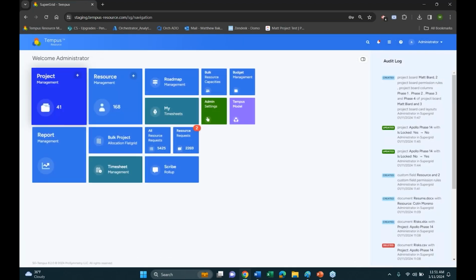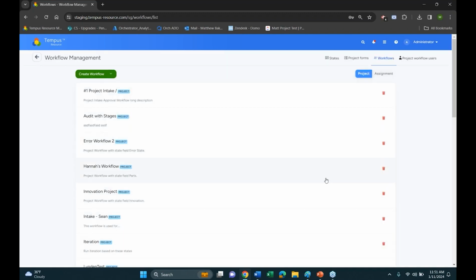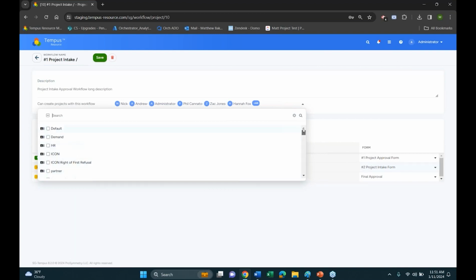We've added some additional options within admin settings. One of them is very important on the workflow side of things. So within workflow management, if we go to my workflows, you now have the ability to actually assign not just individual people, but global roles and resource security groups within here. So just giving you more capabilities, especially on an automated basis, to allow people to create those particular workflow type projects without having to go there each time.